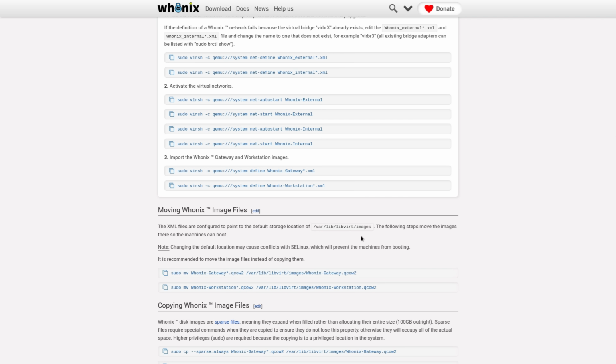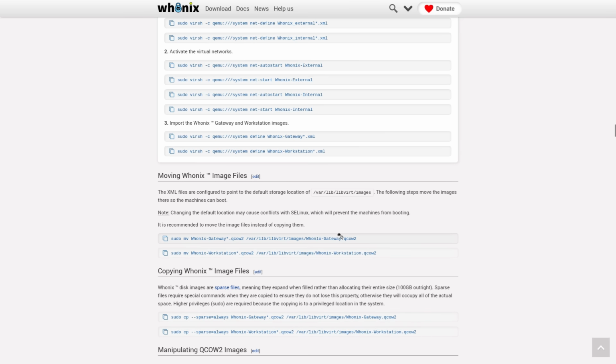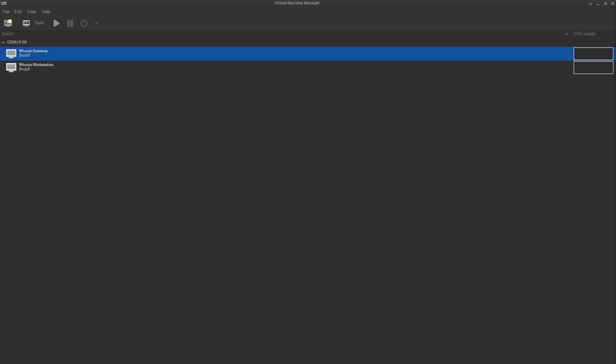And it's advised that you move the files and not copy them, because they're sparse files. So you can't just use a regular cp command if you want to copy it for some reason. You have to make sure that you use the --sparse=always flag when you're copying the gateway and the workstation. But like I said, if you move it, you don't have to worry about that.